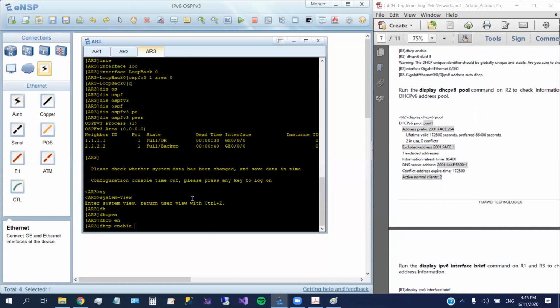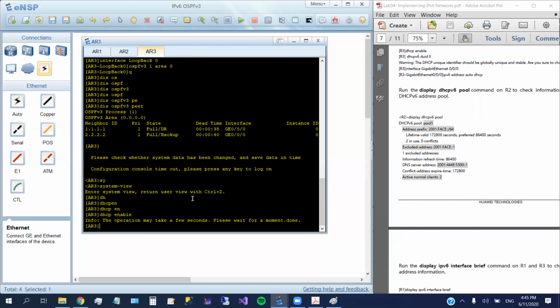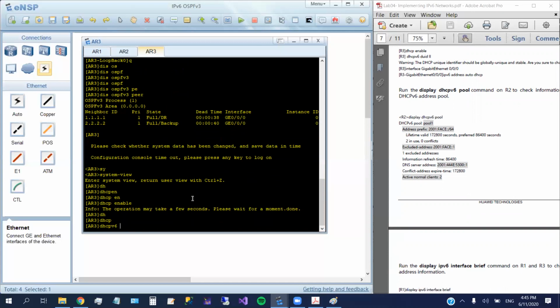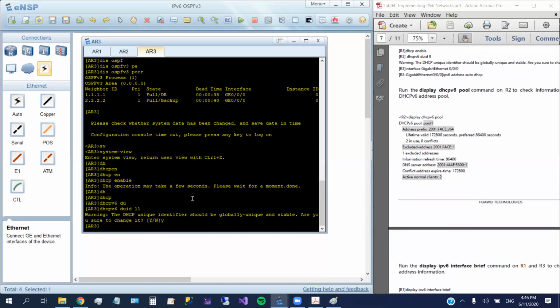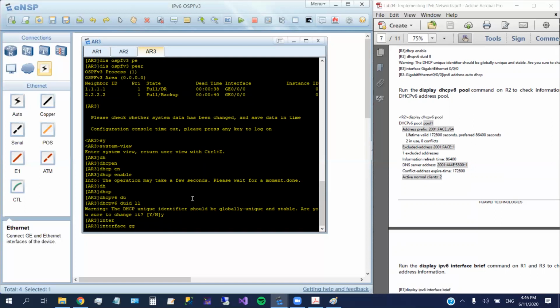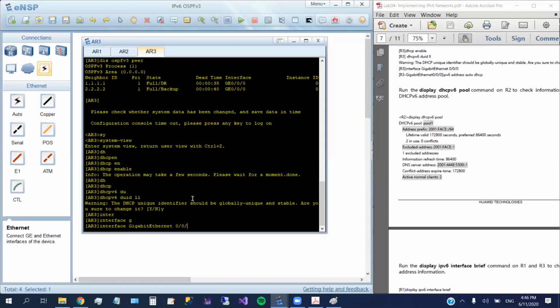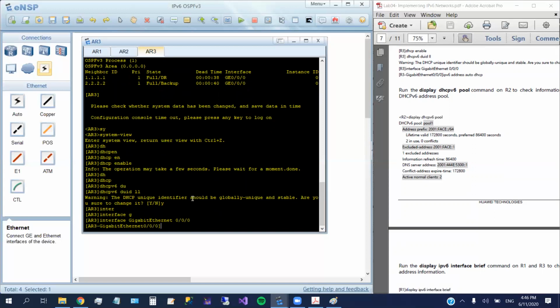This is only to enable the DHCP service. And also we run the DHCP version 6 DUID LL. Yes. And after that, we have to go to interface gigabit Ethernet 0/0/0 on router 3 also, and we have to make it auto DHCP.